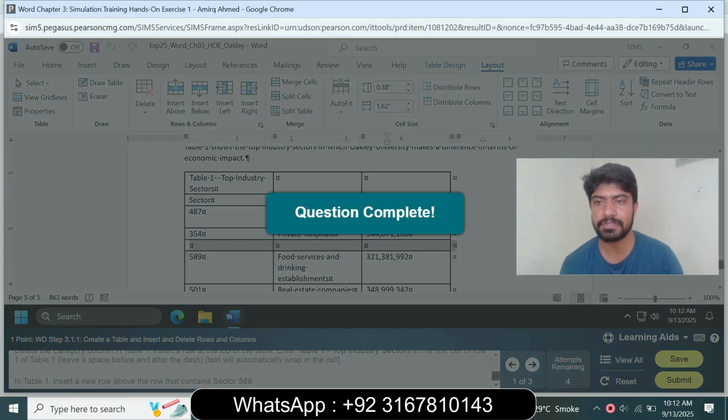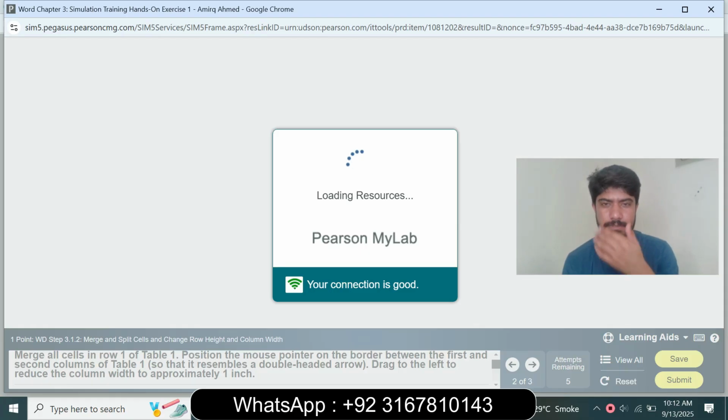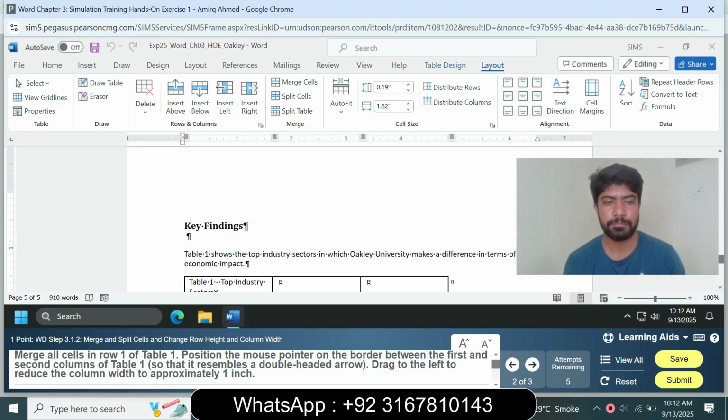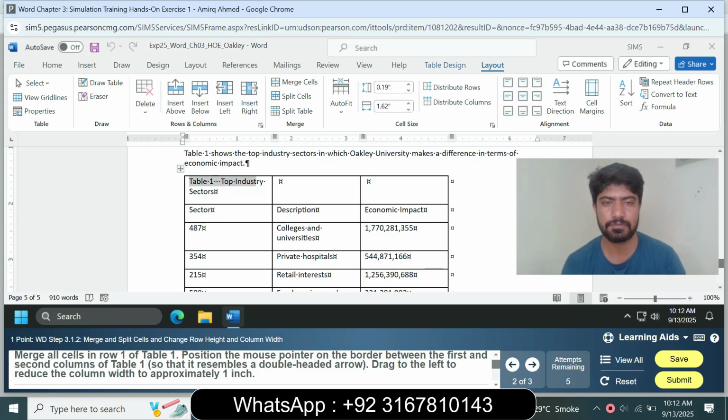So question number 1 is complete and we move to question number 2. Merge all cells in row 1 of Table 1. Position the mouse pointer on the border between the first and second columns of the table and drag to the left. Reduce the column width to approximately 1 inch. So merge the cells of row 1.